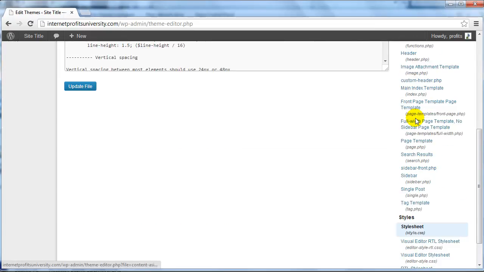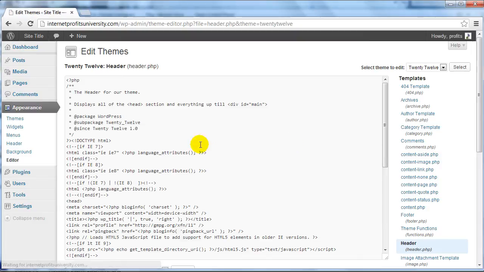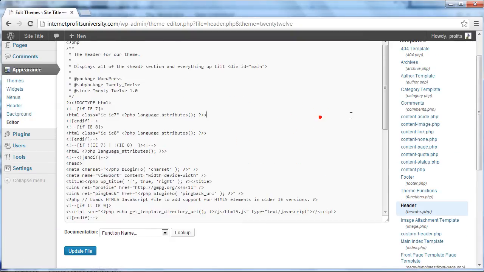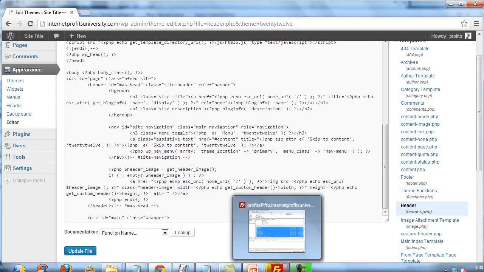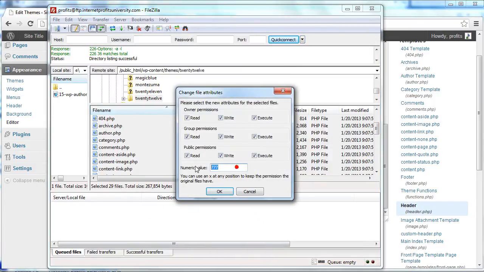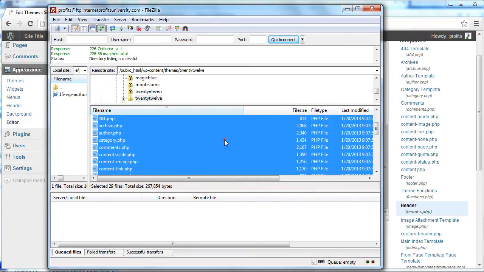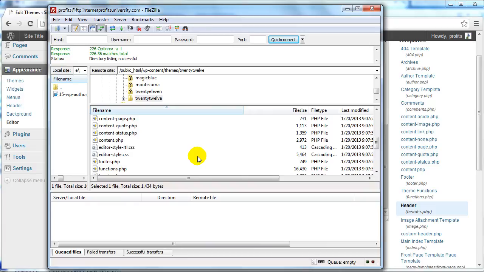So if, for example, I want to edit my header, I can simply go in here, make the changes, and click on update file. Now make sure that once you're done to highlight these, click file permissions and change it back to 755. Otherwise, you're going to open yourself up to a possible security breach and somebody can come in and basically hack your site. So you want to make sure that you protect yourself at all costs.